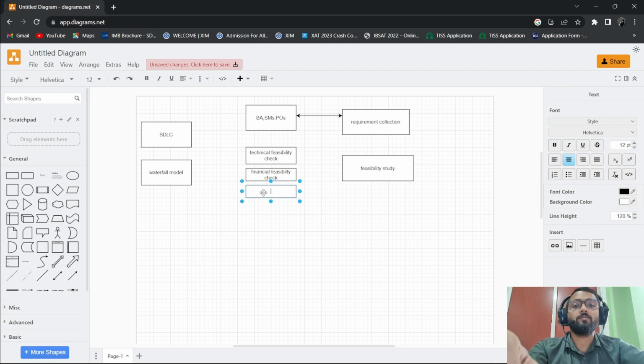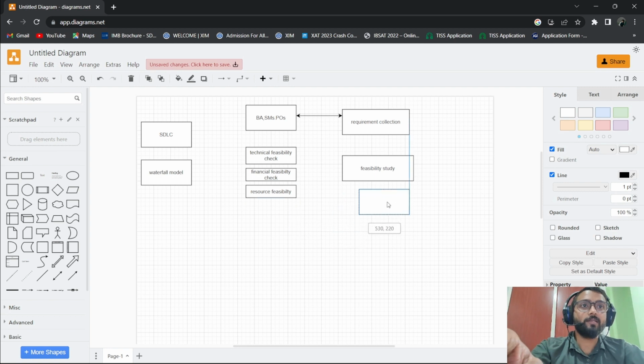Then coming to resource feasibility. All the project managers, SMs and POs will sit together and analyze how many resources are there, how many resources are tagged to different projects, and how many resources can work parallelly on this project. They will do a resource feasibility check. After this process we have a different process.